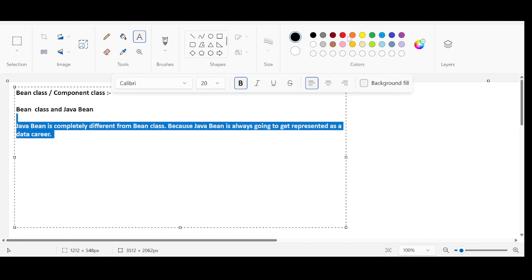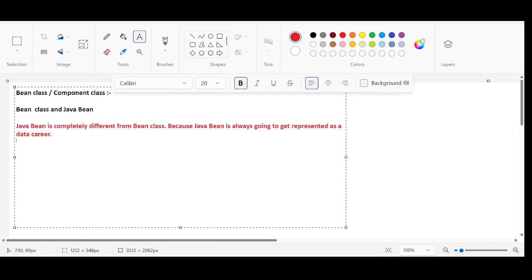Very, very important point. Firstly, the second point is going to be, so what does exactly the Bean class mean? So Bean class is also called as component class. What does it exactly mean? What is the uses of this class? Where we use in the project? What is the difference between the Bean class and the Java Bean? Right? Understanding these things are very, very important.